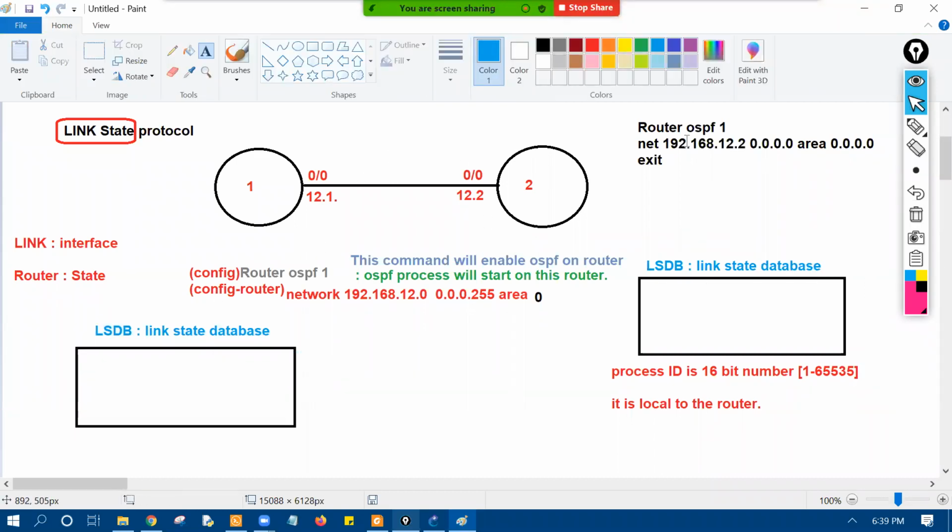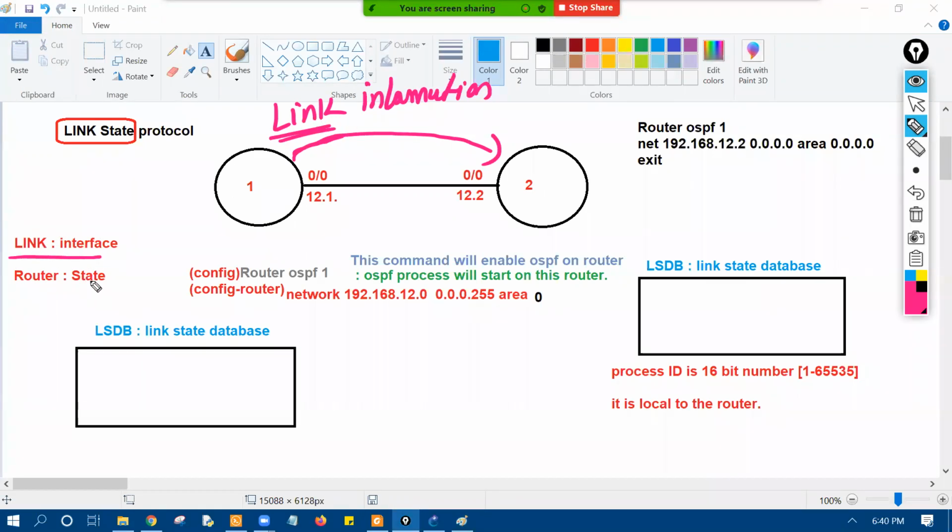So now what happened? R1 is going to share its own information to R2. Now R1 is going to share the link information. R1 is going to share the link here. Link is what? Interface. What is the information about the interface? The information about the interface is your IP address.